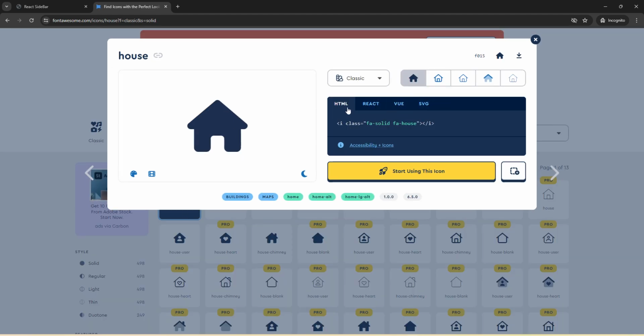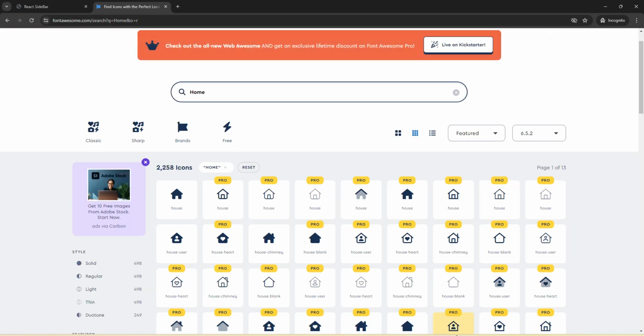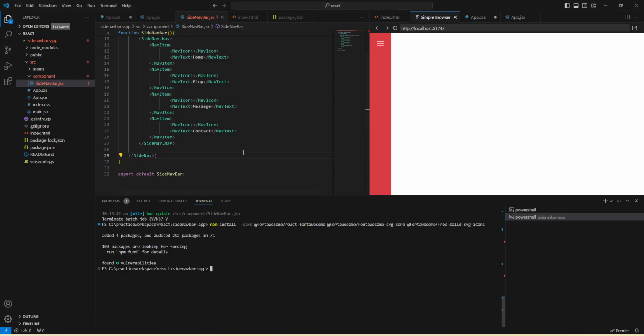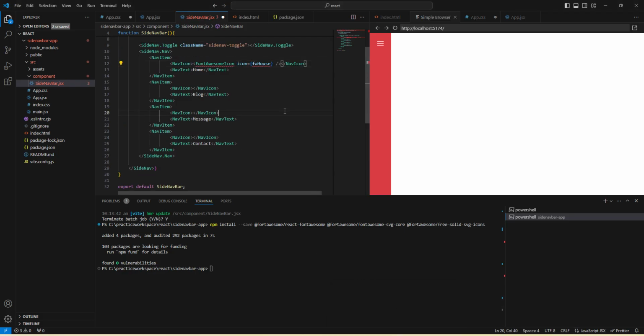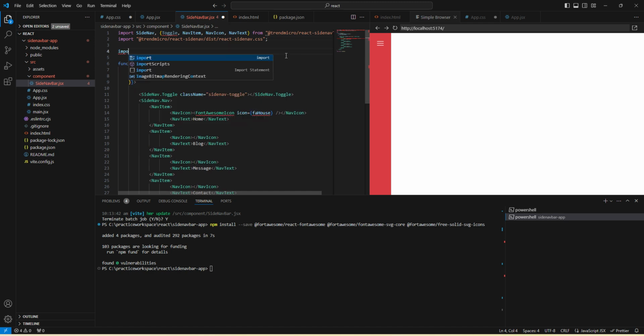Now here we can see various options: HTML, React, Vue, and SVG. So we want React, so we click React. Inside that we have global import and individual import. So you can select the individual import. We can copy this and come to our code and add it here.